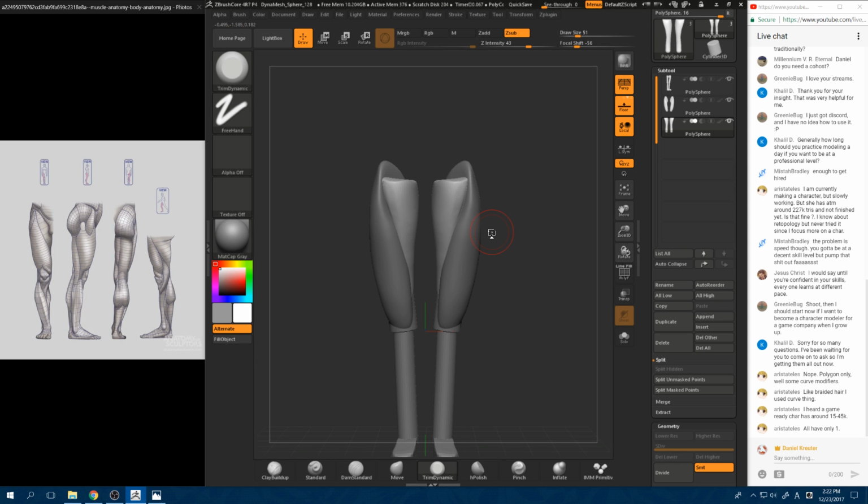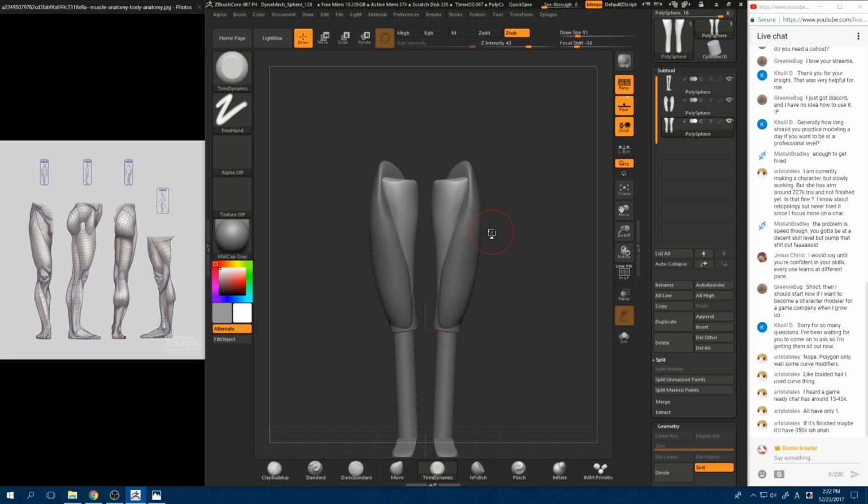Mr. Bradley says, the problem is speed though. You gotta be at a decent skill level, but pump that out fast. Well, I think that connects to the story before, about working and getting skilled.